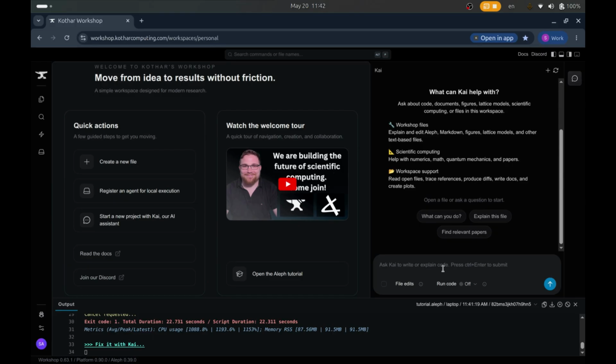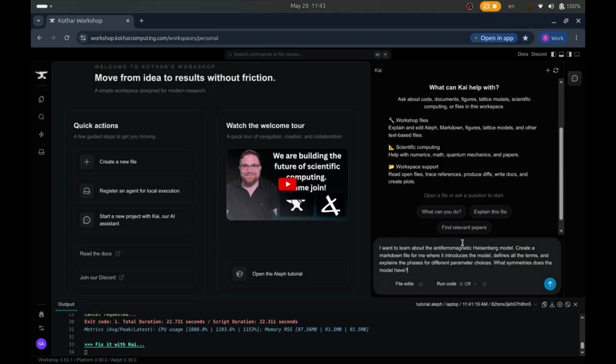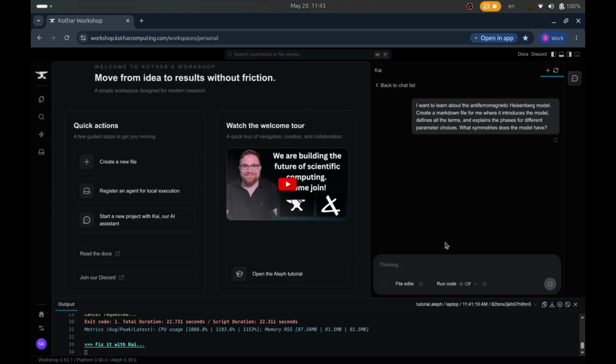So suppose I am someone obsessed with ED, which is true, but I also like to study different models and different geometries. So suppose I care about the Heisenberg model. I have a prompt already set up for this, but I'll describe it as it runs. Suppose I care about the antiferromagnetic Heisenberg model. I can ask Kai to create a markdown file for me with all the information that I need about the model, that needs to be checked, of course. It defines terms, gives me some phases, tells me where I should expect some physics, and maybe even what symmetries the model has. So we'll just submit this here.